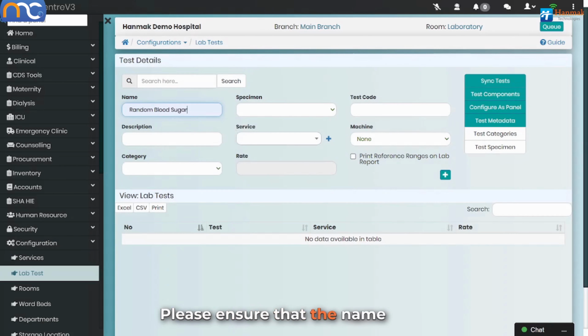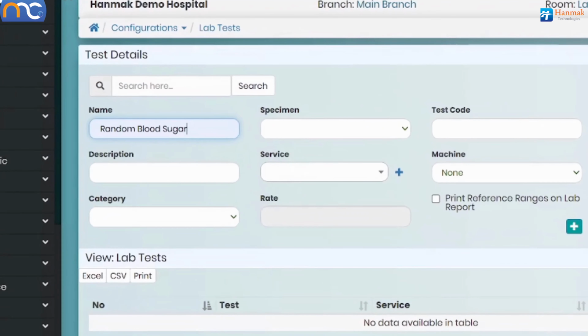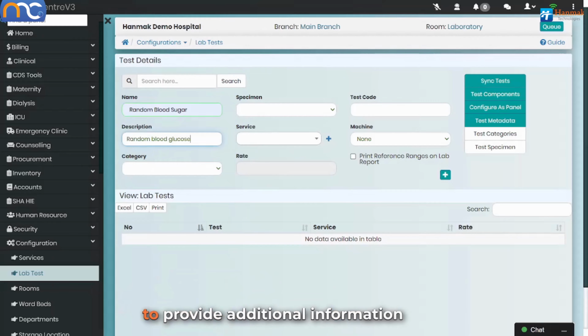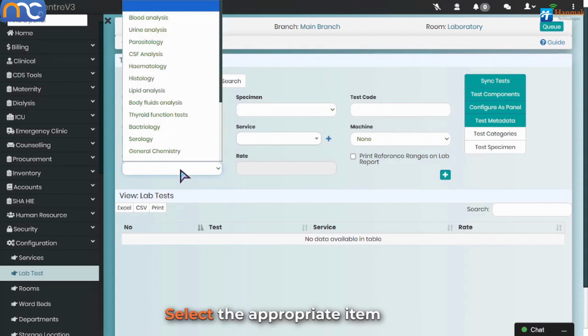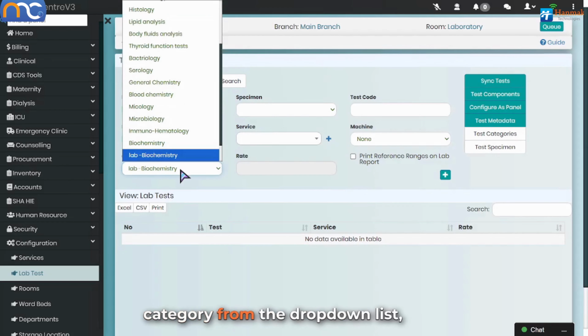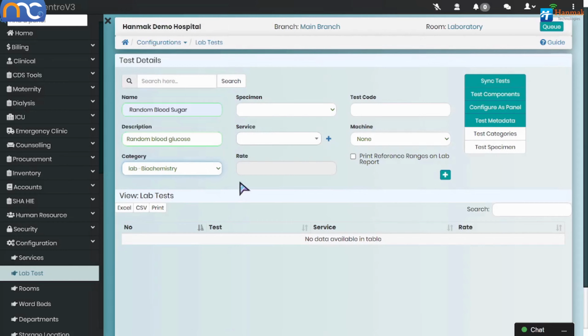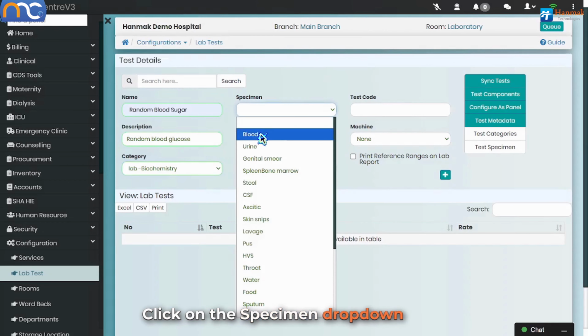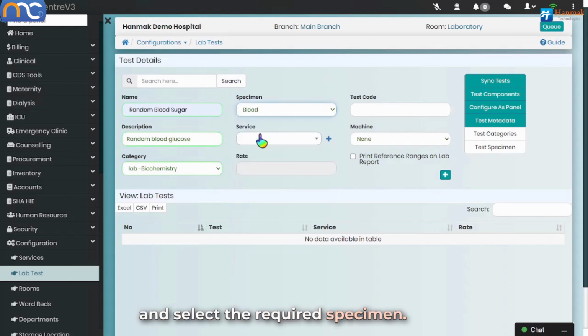Please ensure that the name of the lab test matches the name of the service to be linked, which should have been created earlier. This helps prevent confusion when linking the lab test to the corresponding service. Next, enter a description to provide additional information about the test. Select the appropriate item category from the drop-down list. Click on the specimen drop-down and select the required specimen.